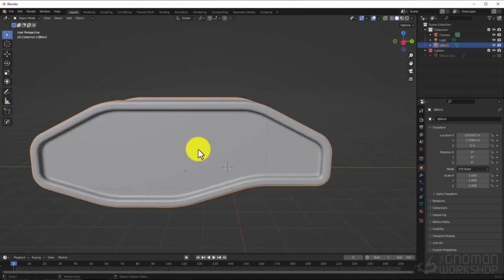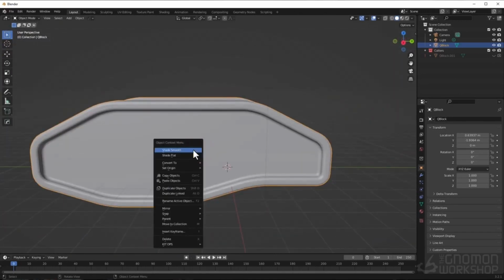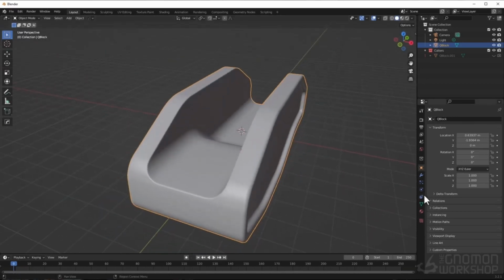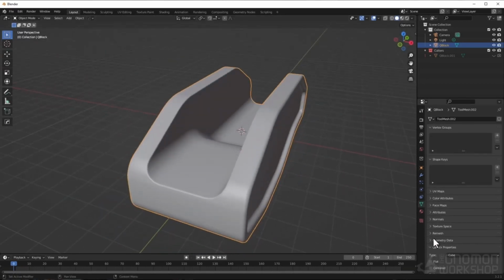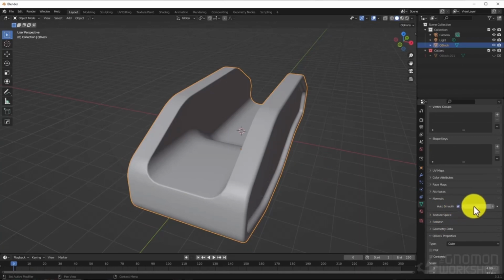My object is looking a bit faceted, so I right click and press Shade Smooth, and make sure to turn on Auto Smooth in the Object Data Properties tab to the right, which is the green triangle icon.